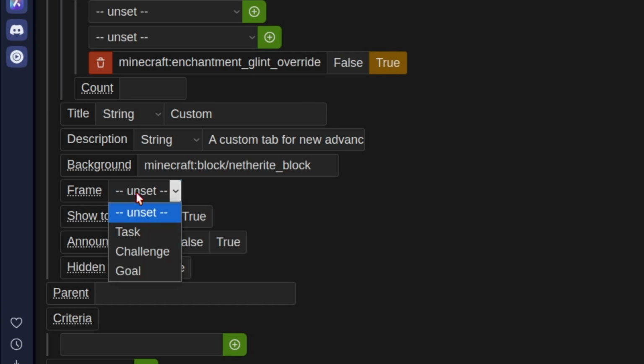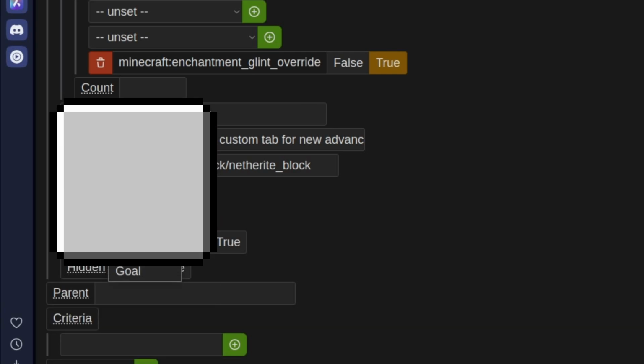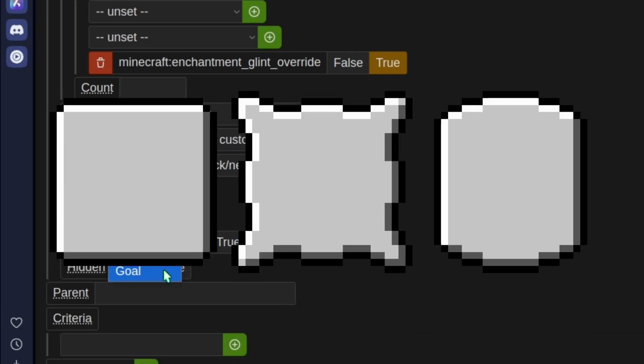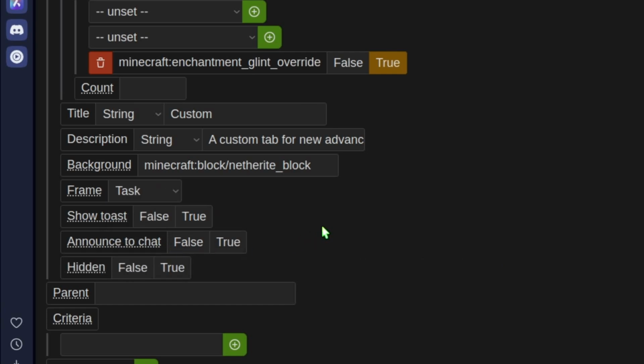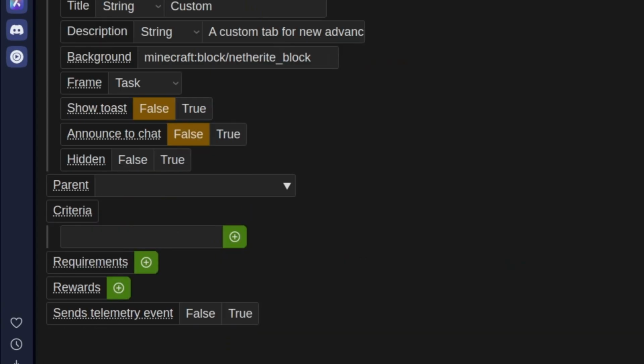The frame is the frame that goes around the advancement in your tab. You have task, challenge, and goal. So I'll just use a task for our default one. And for our root, you probably want to turn off show toast and announce to chat. The announce to chat is showing in the chat when the player gets the advancement. And show toast is the tooltip thing in the top right. So, like I said, I'll set both of these to false, but we can leave hidden as default, which is false, because we don't want this hidden. Parent should be blank for your root.